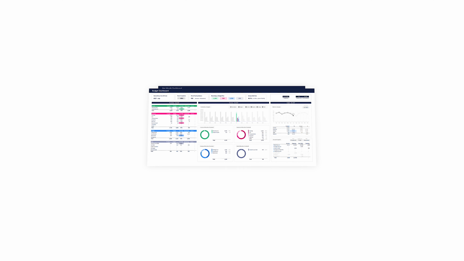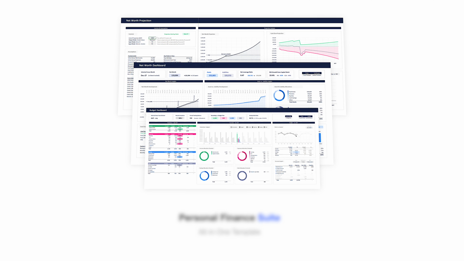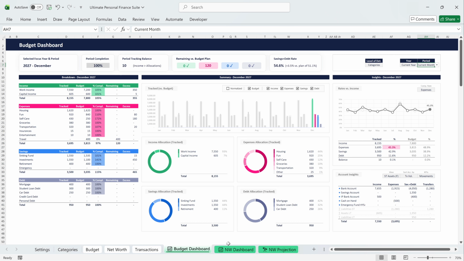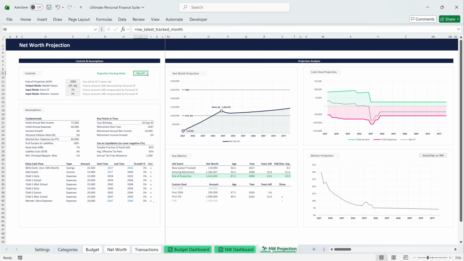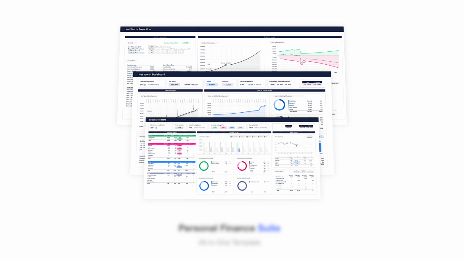I've created what I believe to be the greatest all-in-one Excel template for personal finance. One system that brings together your budget, your net worth, and even a full long-term projection. And this is how it came to life.